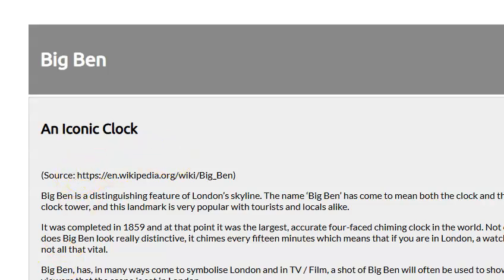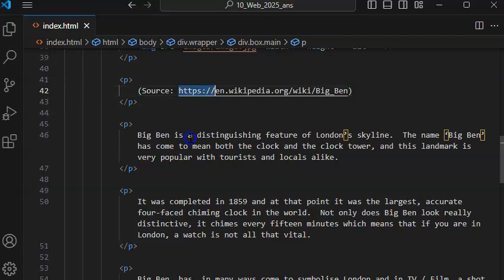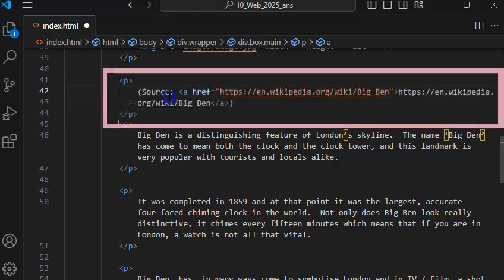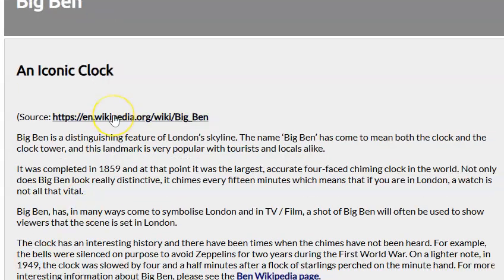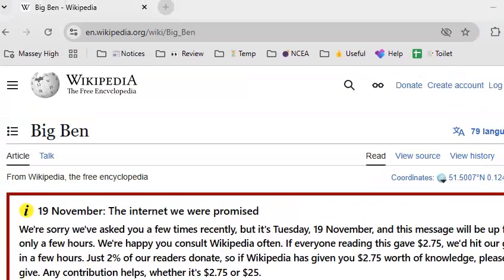Our next step is to do something similar for the source. Go up to source, select the URL and cut it, put in your a href equals code, and paste the source inside the speech marks and also between your open and close A tags, remembering to close the bracket. And reload. Every time you do this, you do want to test to double check that it worked correctly.